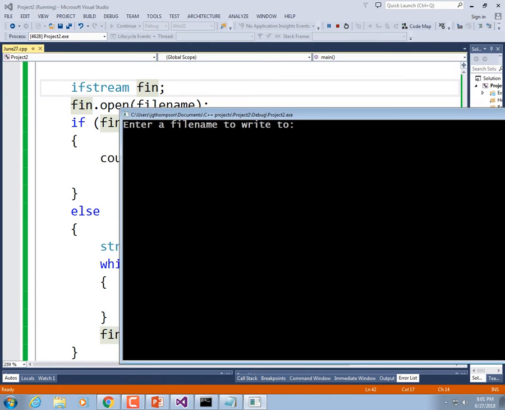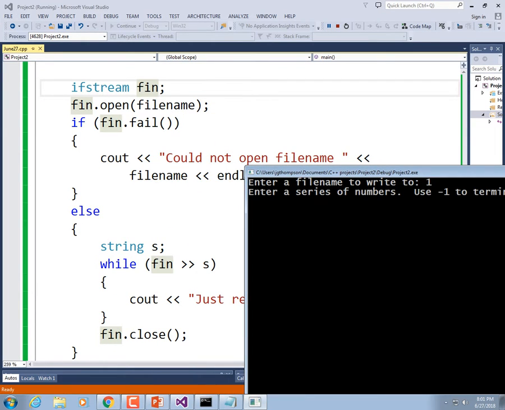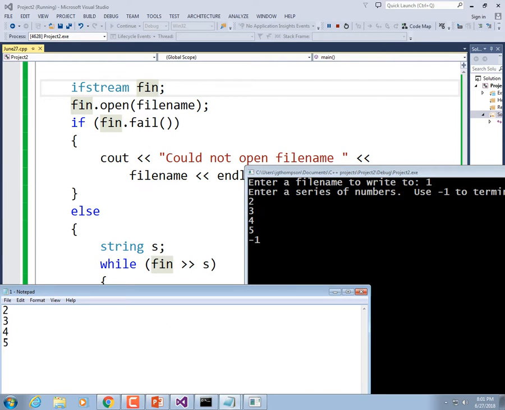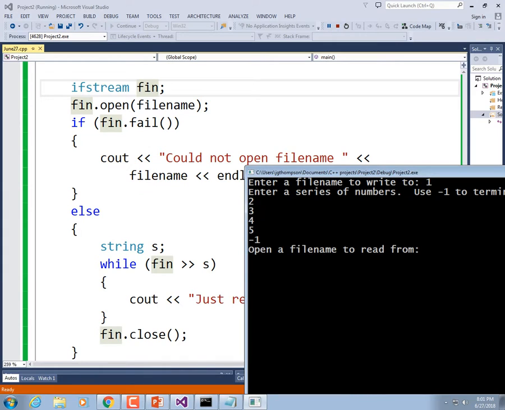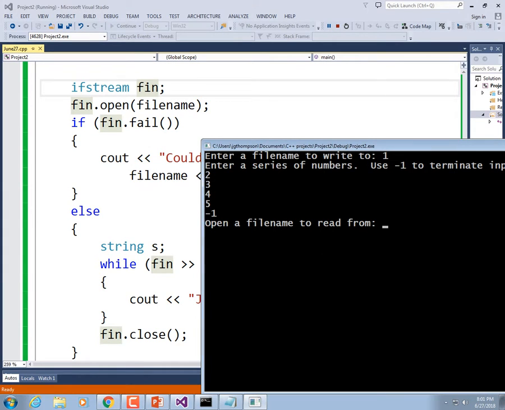All right, so now we're creating a file, 1, 2, 3, whoops, I just called it 1. That was dumb. All right, then -1. That's my file. Open a file name to read from. I guess I'm going to give it the same file name. And it just read 2, 3, 4, and 5, which are what I just wrote to it.